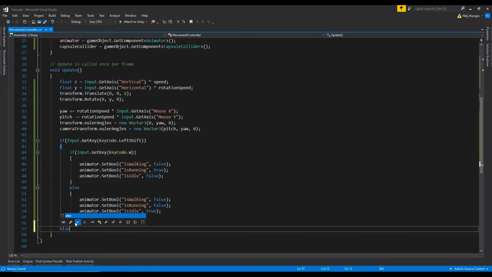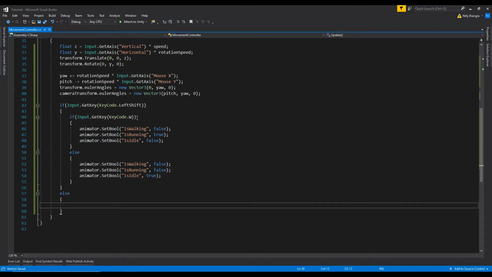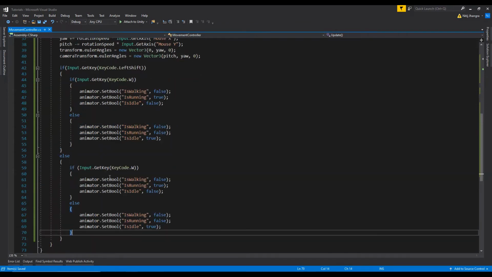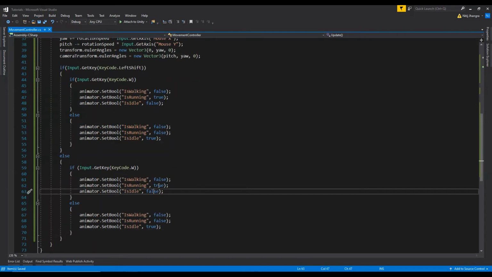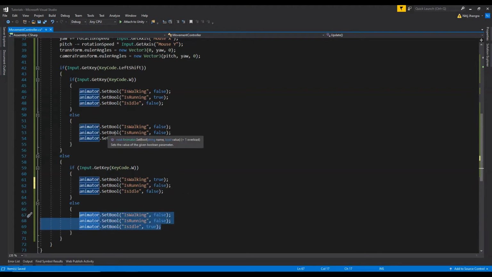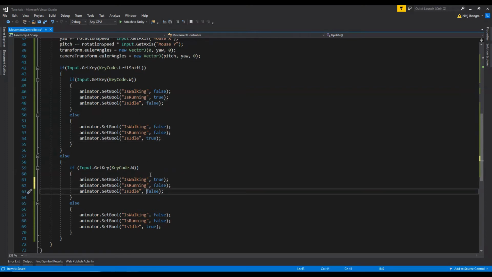We need an else block for when the character is not running and the left shift is not being pressed by the player. So I am just going to copy this piece of code from over here, and instead of setting running to true, we are going to set walking to true and running to false. And this condition should be the same as the previous one, when the shift key was being pressed. If the shift is not being pressed and we are also not pressing the W key, then this simply means that the character is in the idle position.